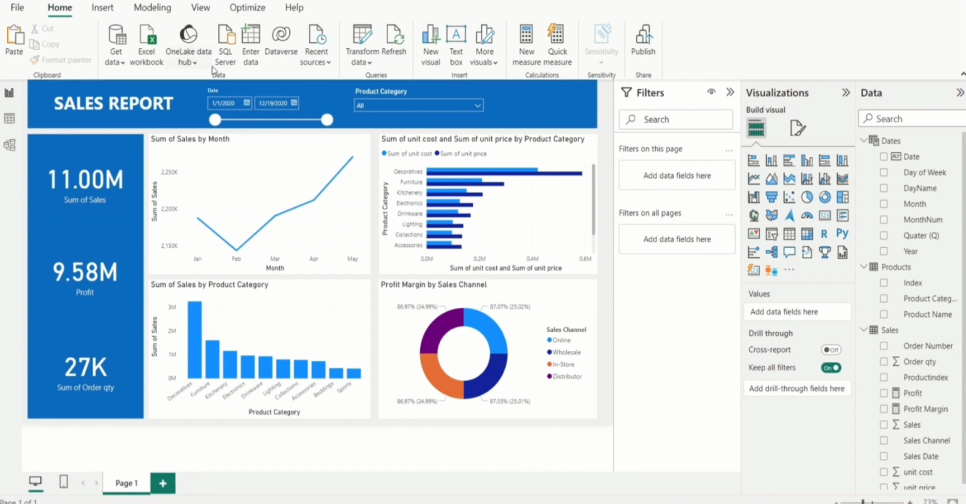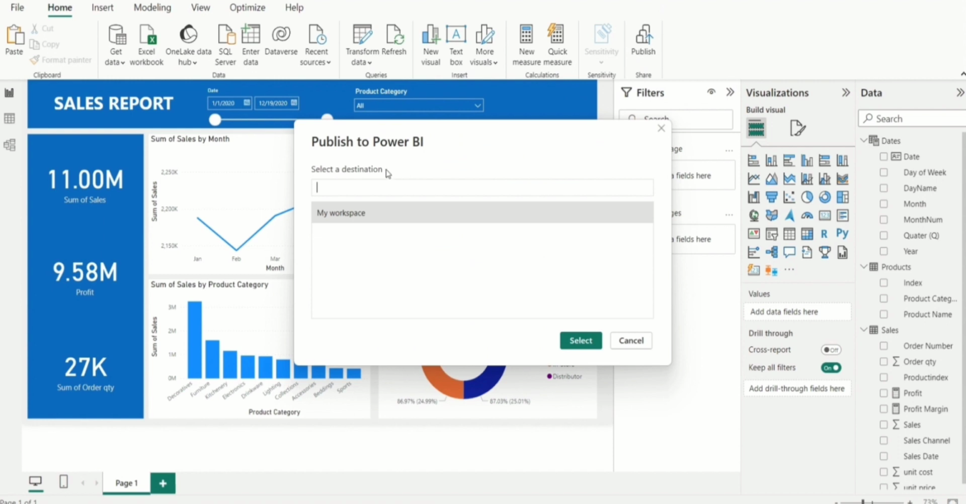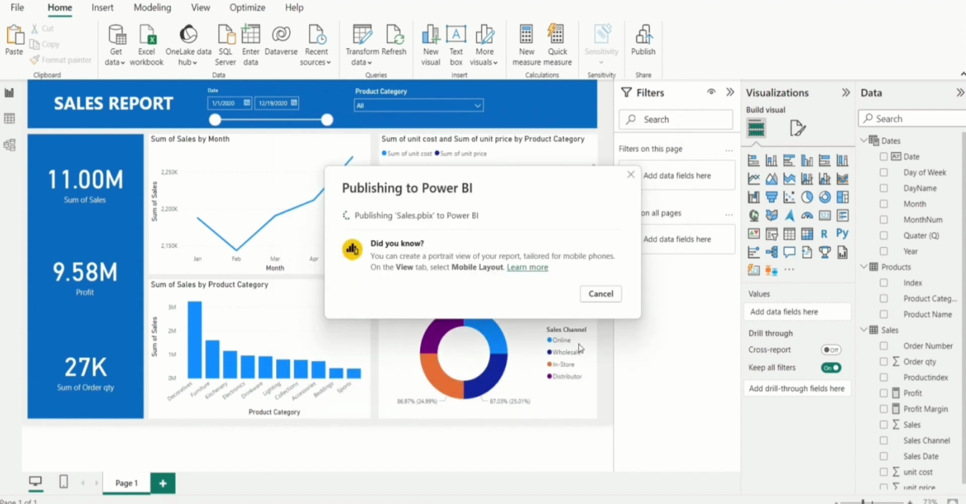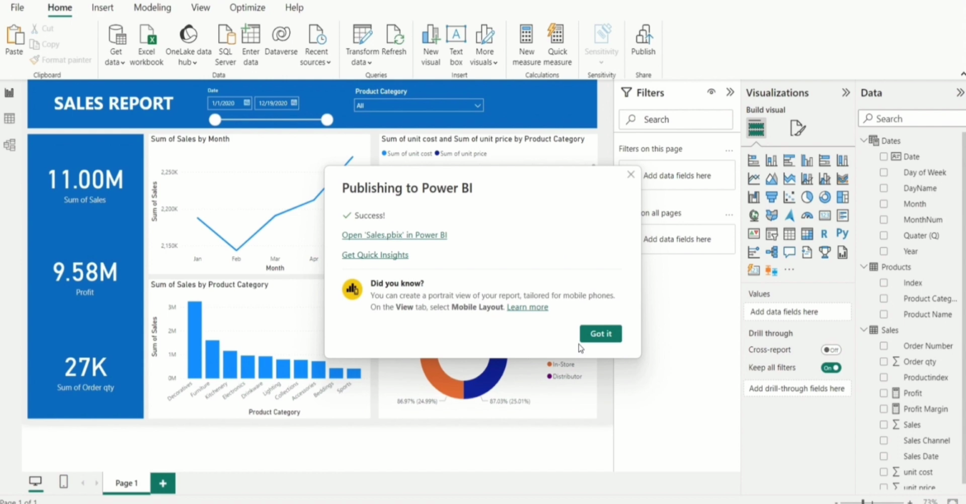After saving your report, you come to home tab and then you click on publish. Once you click on publish, if you have a Power BI service account, it's going to show where to publish to. I want to publish to my workspace. I'm going to select it. After selecting it, I'll just wait for a few seconds for it to publish to Power BI. And yes, it's showing success. That means my report has been published to Power BI. Here you can allow people access your report and view your report.